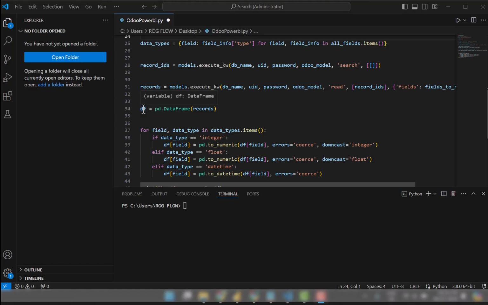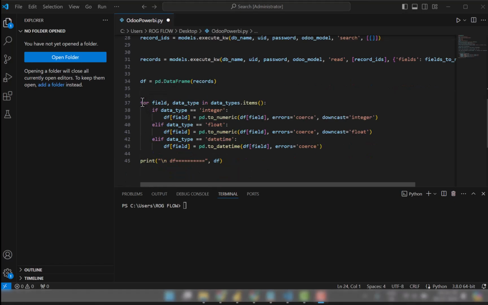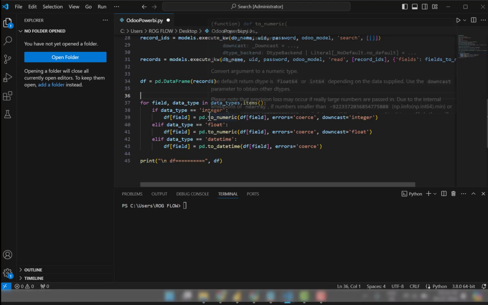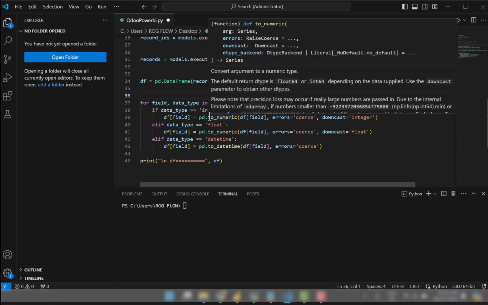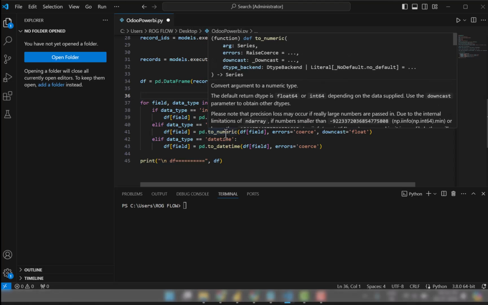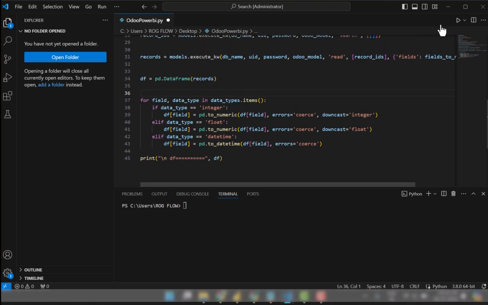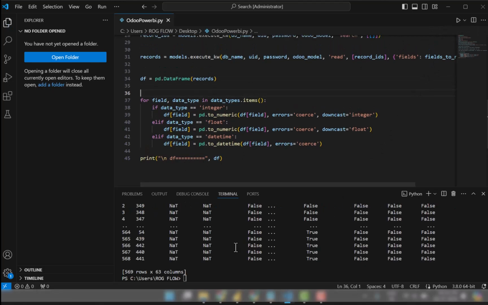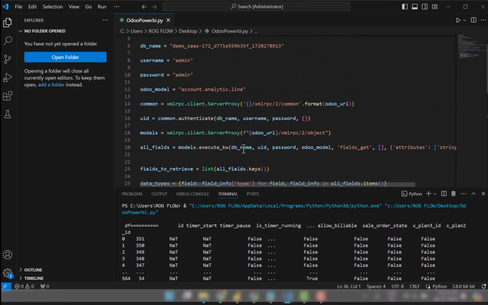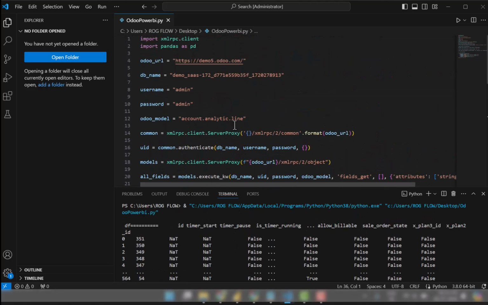Now we converted these records into a Pandas data frame. This line of code will be useful to ensure our data frame has the correct data types. We iterated through each field and its data type. We converted fields to integers, floats, or datetime as needed. And finally, we printed the data frame to see the results. So let's run the code now. You can see we got the data of the model account analytic line.